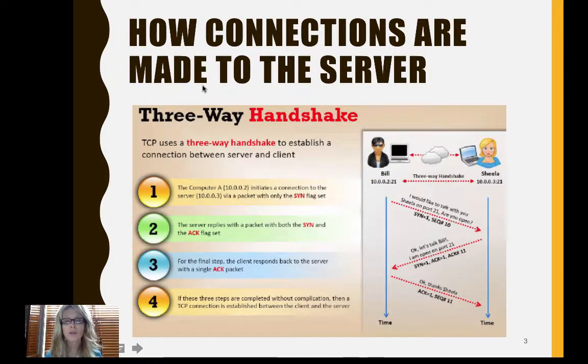In order to really talk about denial of service attacks, we have to understand how connections are made between a client and a server. For example, when you sign on from your computer to Canvas, you're going from your client computer to the server where Canvas is stored, just to give some context. This connection is called a three-way handshake, and this is how it starts.